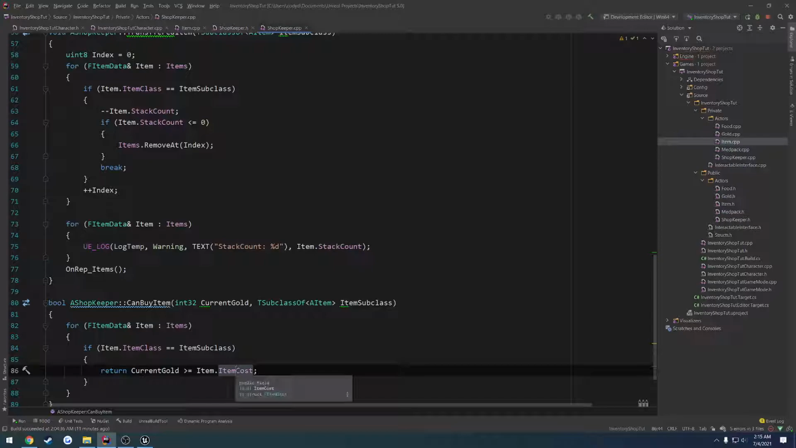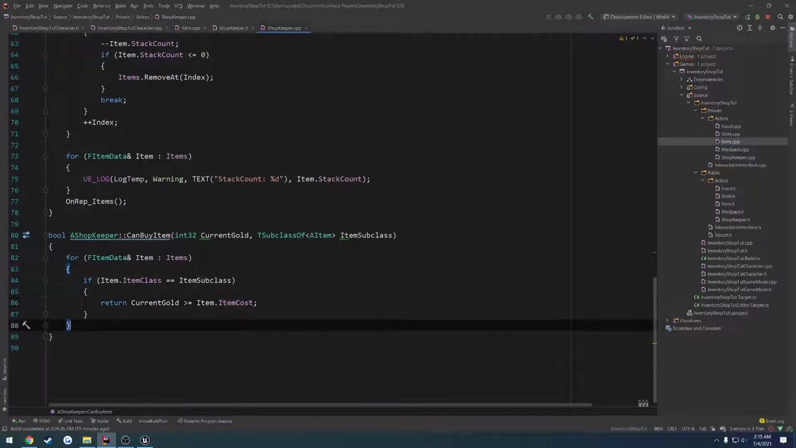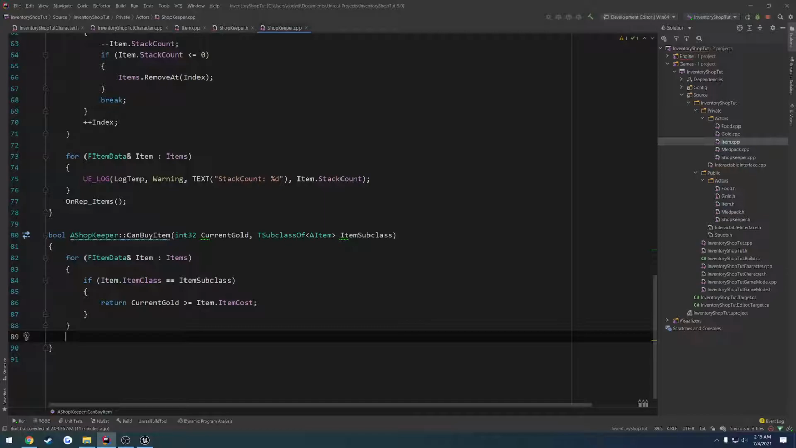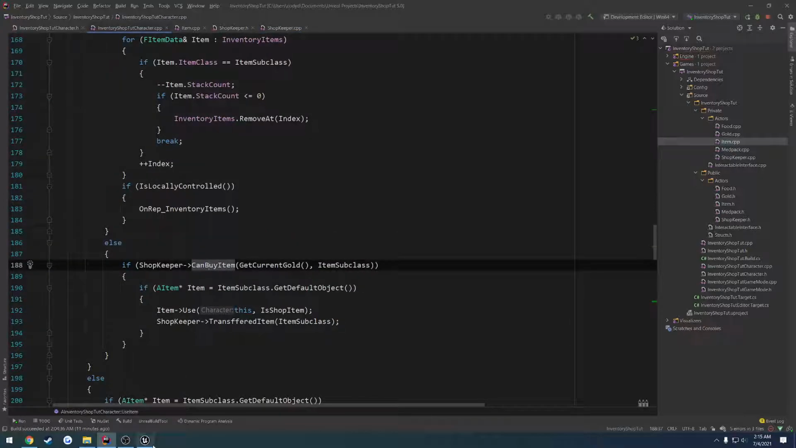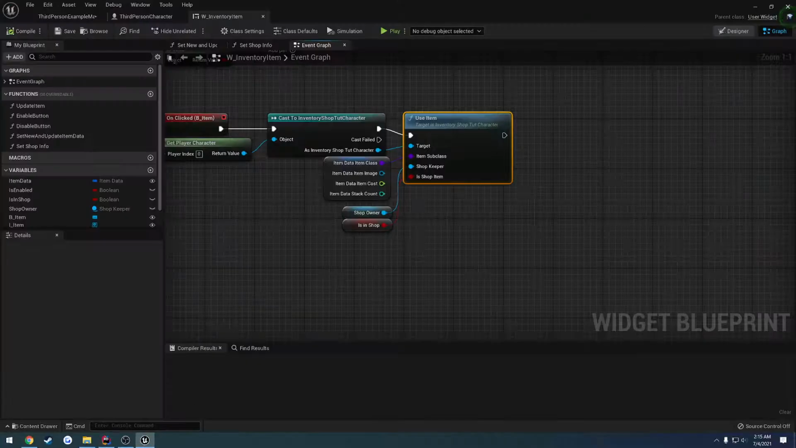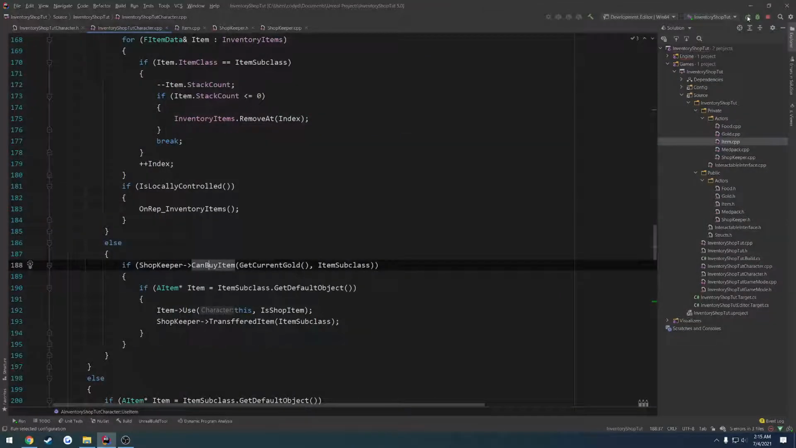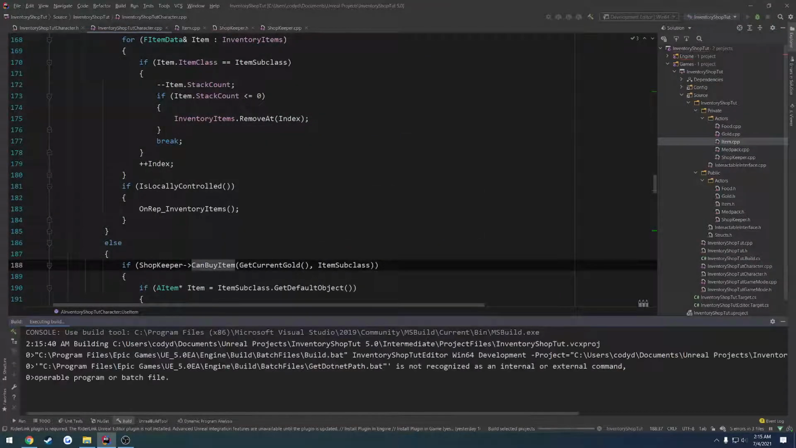So item cost is actually a float. I thought it was an integer. I don't know why, I guess it doesn't matter. I think I had a different thought on how I wanted to do the currency. So otherwise we return false. So simple as that. All right, so that should take care of that. So let's do a test. Save everything and give it a recompile.